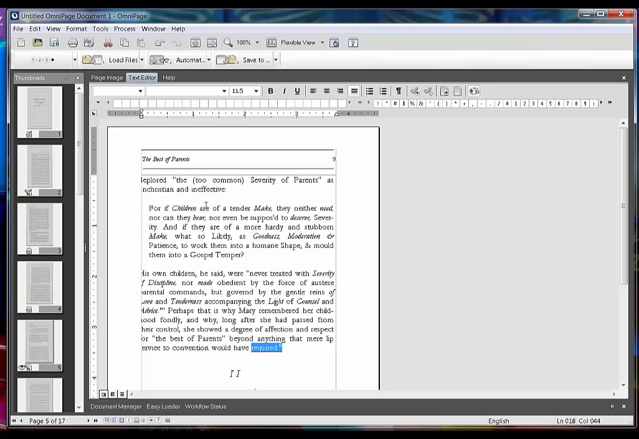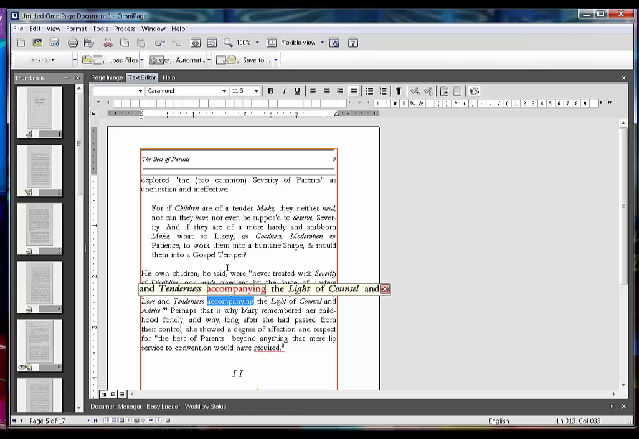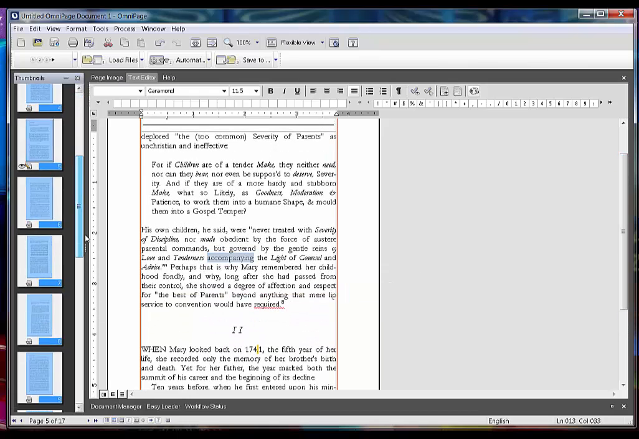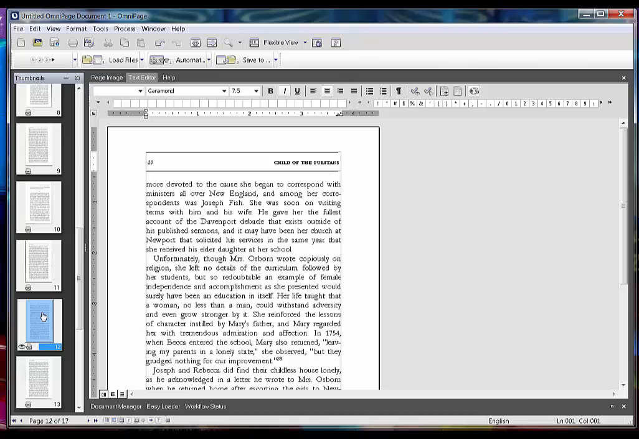And as you see, we're actually able to make corrections inside. And when I double click on a word, it shows me the picture from the scan above the word, and so I can compare to make sure it's proper. And if I want to change pages, I can just click on the thumbnail.